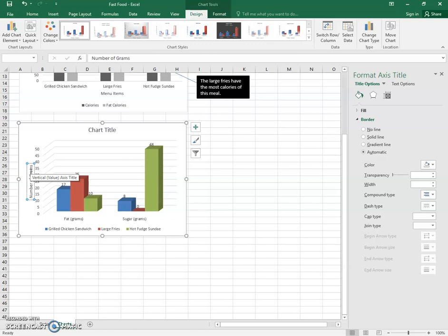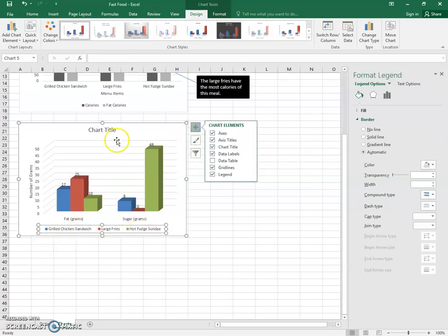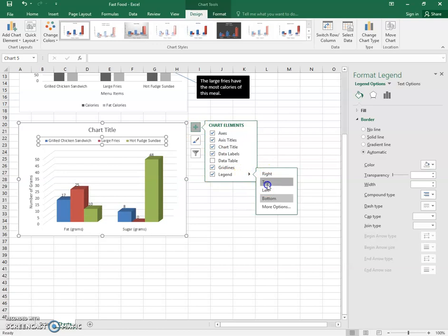It says to change the color of the bars in the chart to go along with your restaurant's color. And before that, it says to move the legend to the top. So I'm going to click, don't click on your legend and move it. Click up here, go to legend, and choose top. Okay. Now I'm going to change my color scheme here.